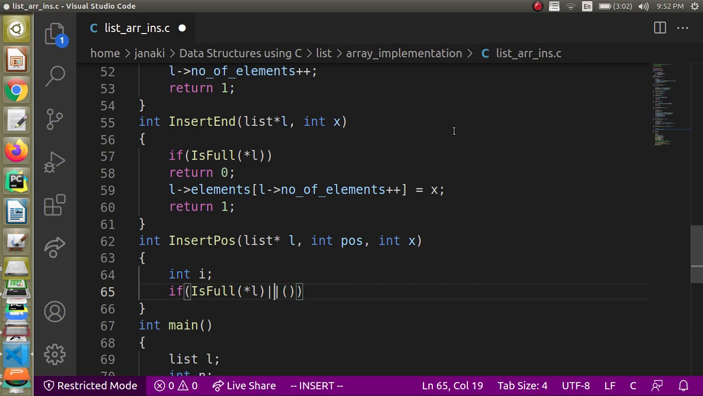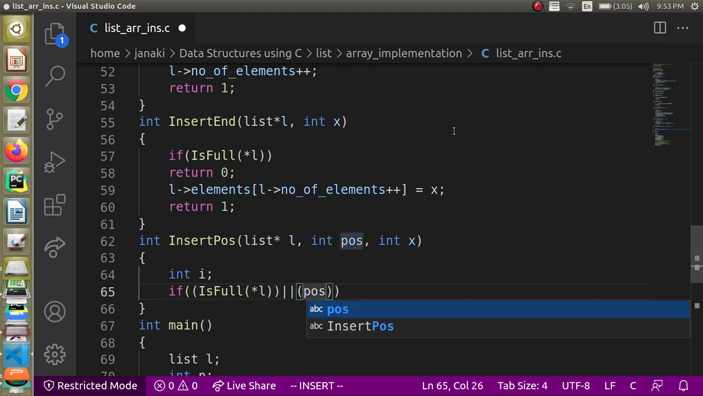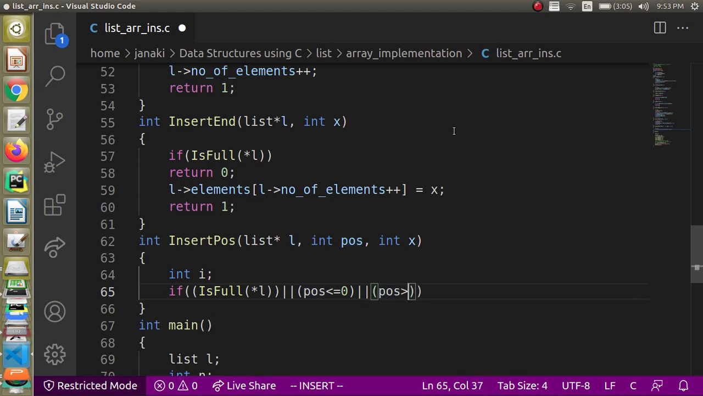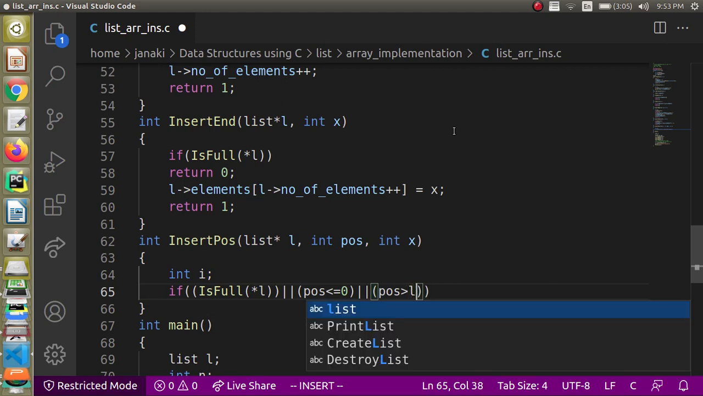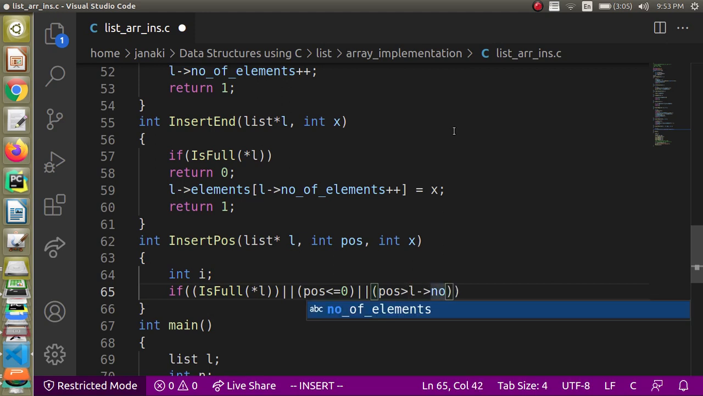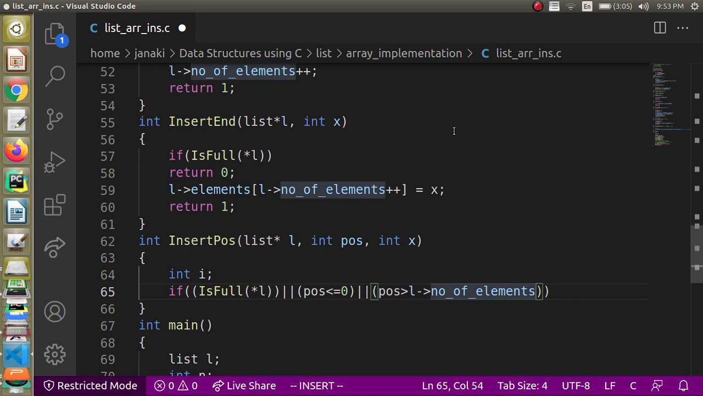Next condition is about the position. If the position is less than or equal to 0, since I told that human indexing is going to be done, my position cannot be 0 also. Position starts from 1 only, so position less than or equal to 0, and similarly position greater than number of elements in the list. Okay. Maximum it can be equal to number of elements.